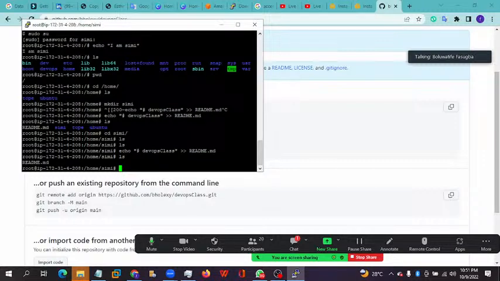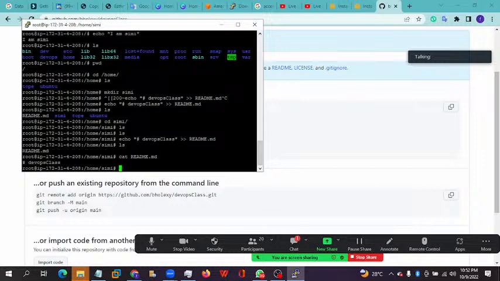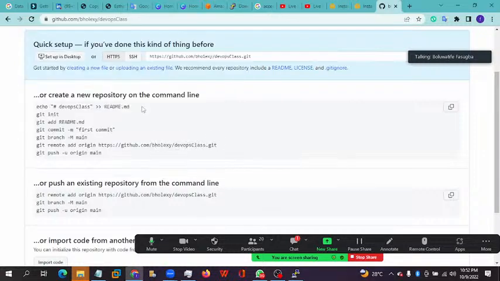So let's cat the file readme.md. You should see the content, DevOps class. Cat, you remember, is for viewing a file without really opening it. Readme.md, so you can see DevOps class. Okay, so that's the command now.